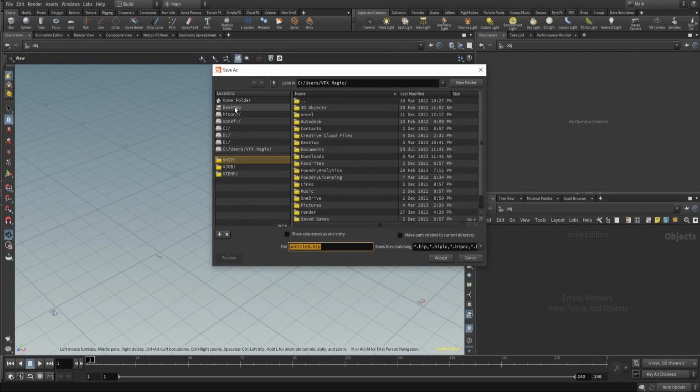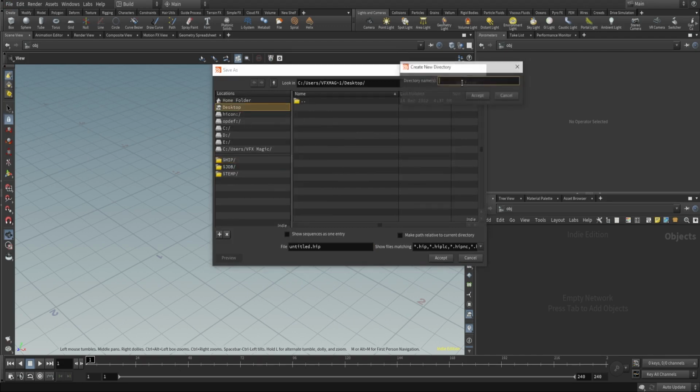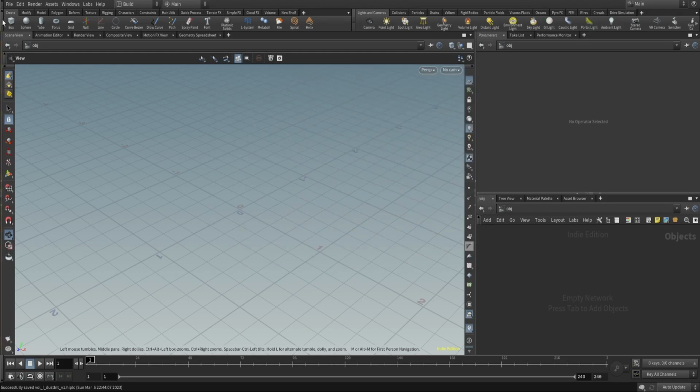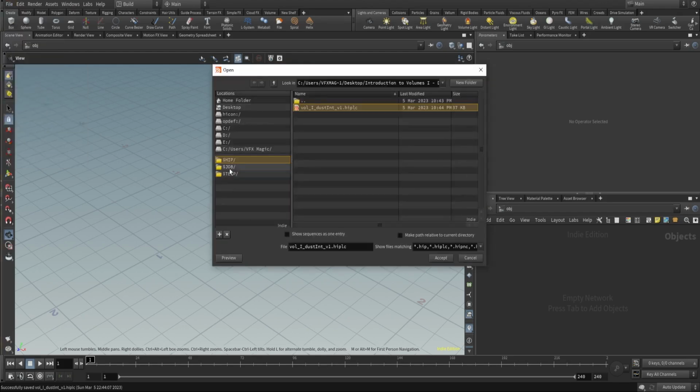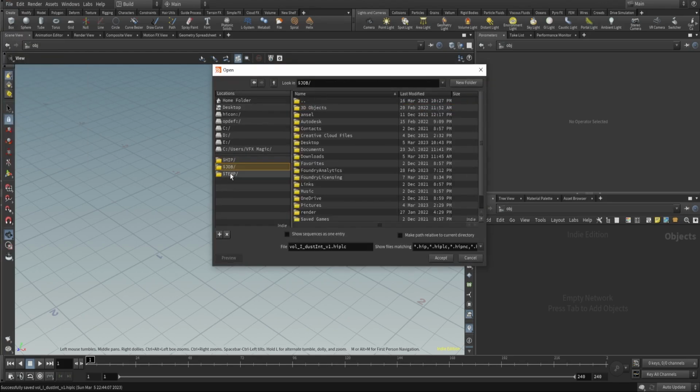And here I'll just go to the desktop and create this master folder. And let me set the file name. We have to keep it short. Volume 1, destination version 1. Save this. And if I go over here, I have some $HEAP, $JOB and $TEMP as well.